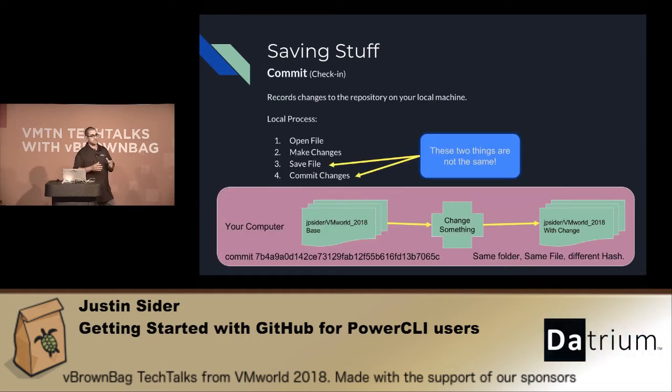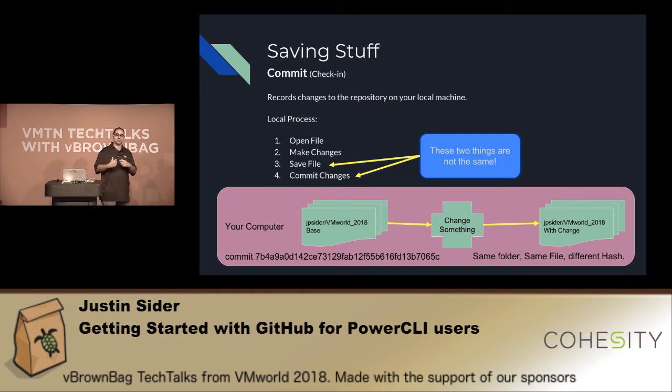So saving stuff gets into that horizontal method again. I've taken my code, I've cloned it down to my local box, I've made changes. You're going to save the file, I mean, you have to save the file. Unfortunately, saving the file doesn't do anything as far as Git's concerned. It'll tell you there was a change, potentially with a little red X or exclamation saying there's something new with this file, but it doesn't do anything with Git.